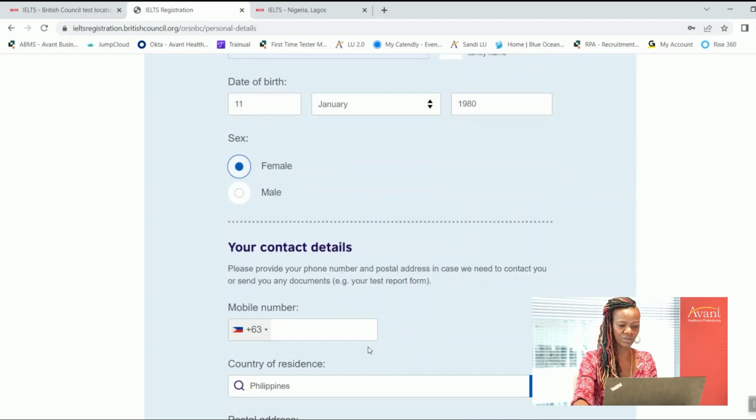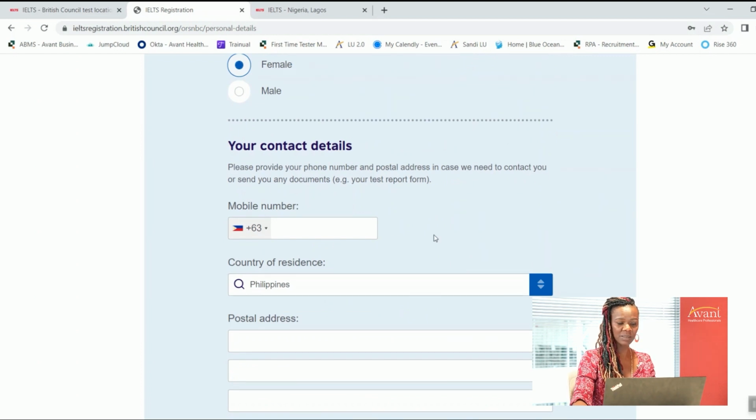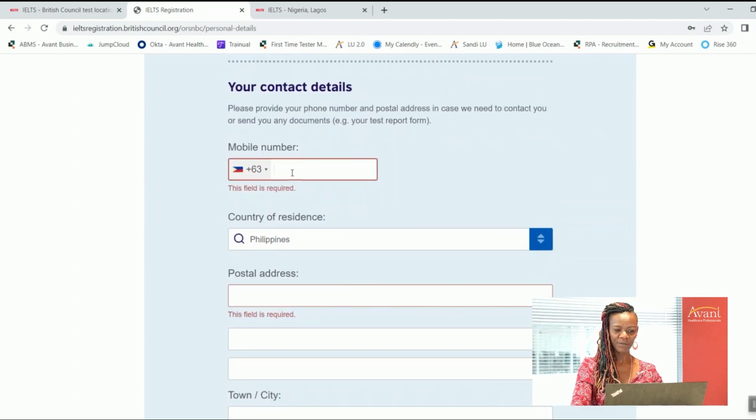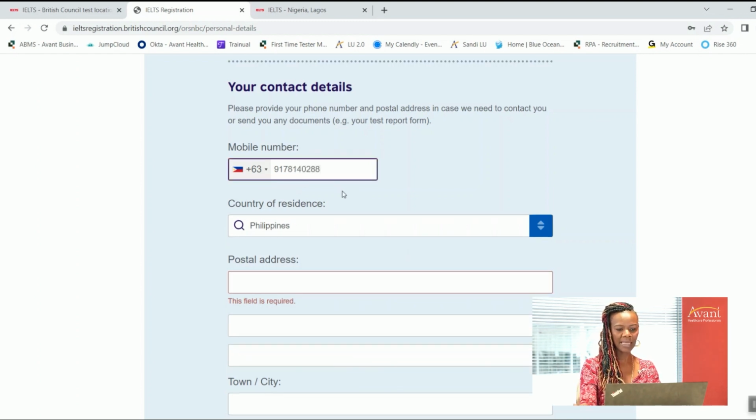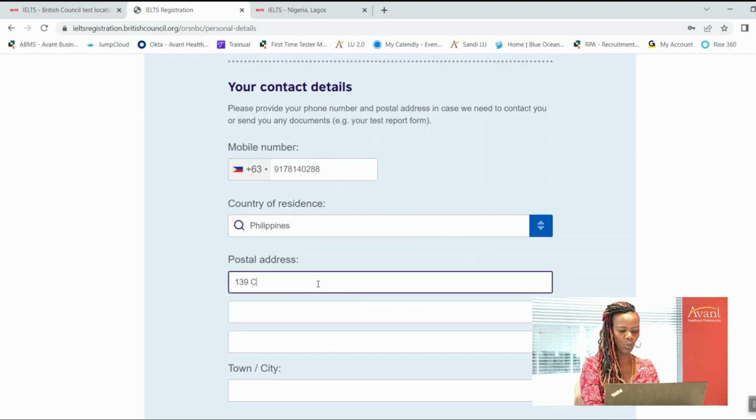And then it asks you for your gender. Contact details: because I'm booking in the Philippines, it's asking me for a number in the Philippines. So I'm going to put my phone number in, which is 63917 814-0288. And then it asks for my postal address. I'm gonna go ahead and put that in as well. You're gonna put your postal address in. The fact that it asks for a postal address would suggest that you're not able to use a PO box.